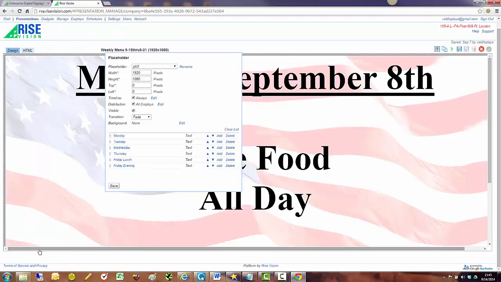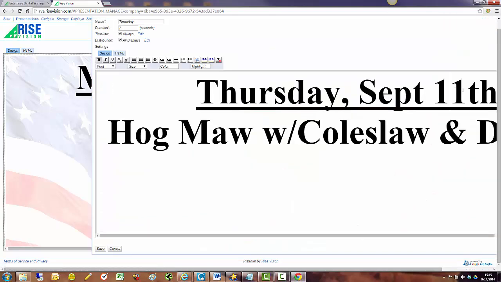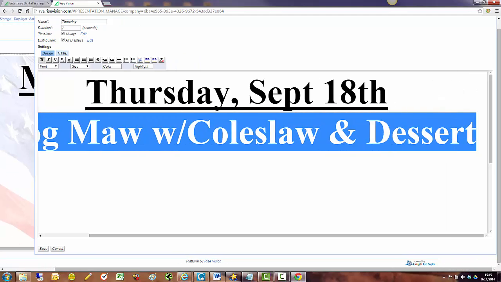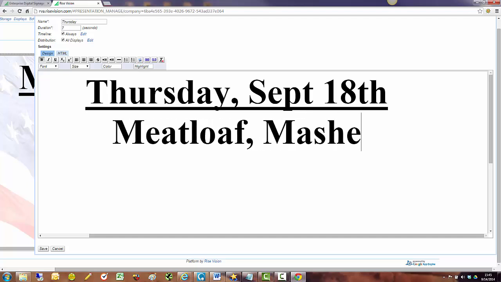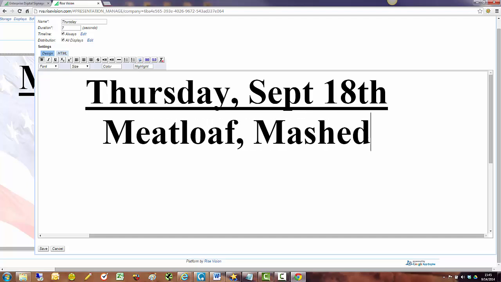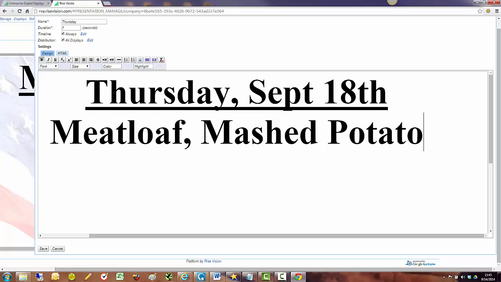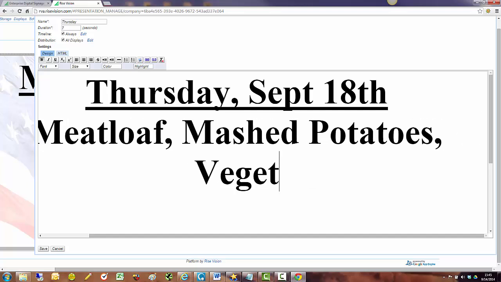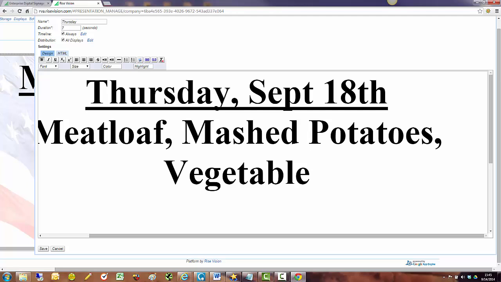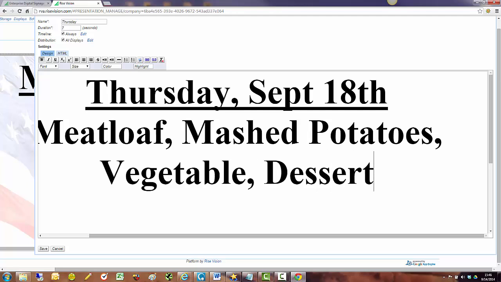So then I go to Thursday. Thursday is the 18th. Thursday the 18th, it says meatloaf. And her sheet had pot, but that's mashed potatoes. She had veg, but that means vegetable. And to be honest with you, if you just want to put whatever they put on the sheet of paper, that's fine. If you don't understand what it actually is supposed to mean, just put whatever they have down. Okay, she had no price for that, so we're just going to leave that the same for Thursday.